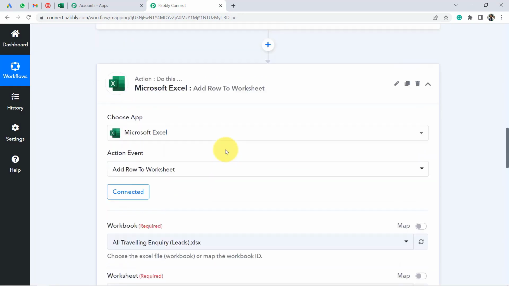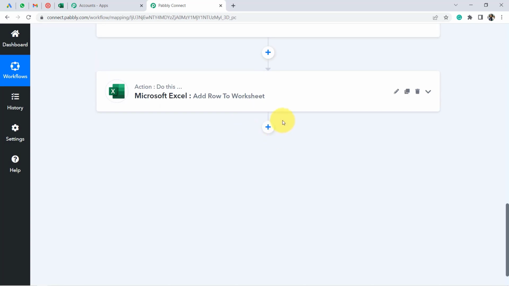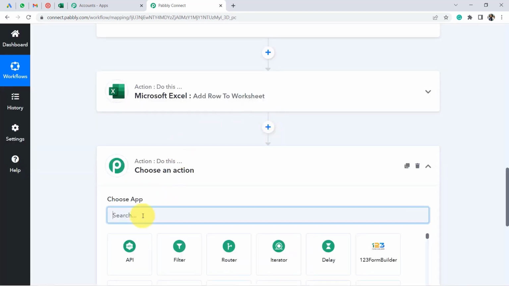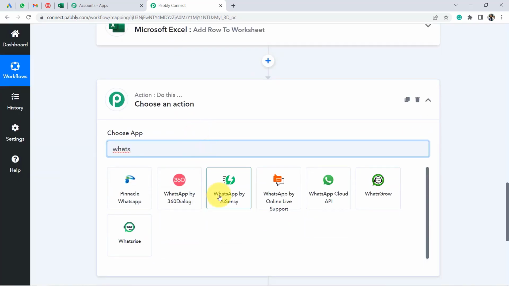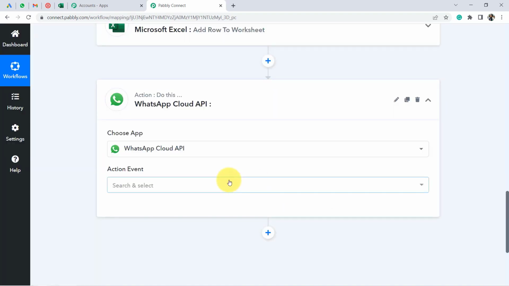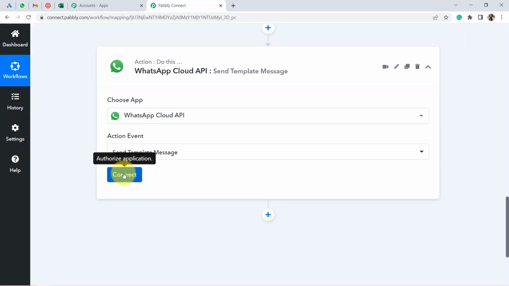Now moving further, the next step is actually collecting the same lead on WhatsApp, Gmail and on SMS. Basically, getting notified on these three applications. So first I am going to select WhatsApp. For sending the WhatsApp messages, here I will use WhatsApp Cloud API, which is the official API of WhatsApp. And in action event I will select send template message.